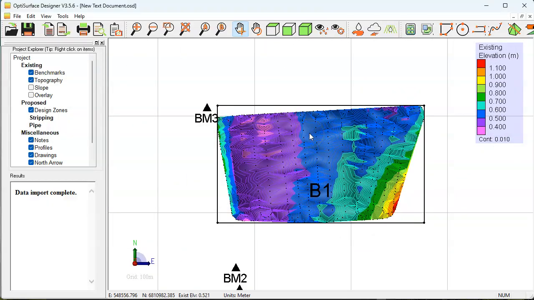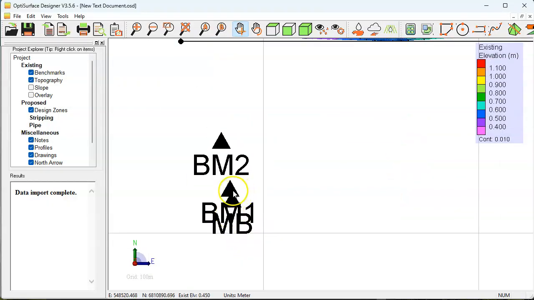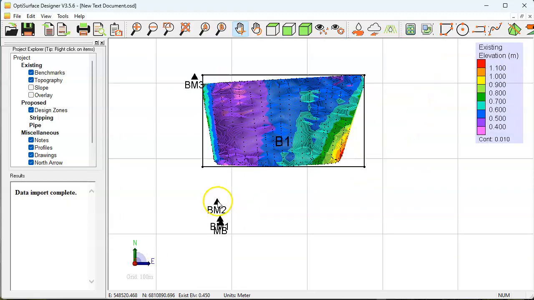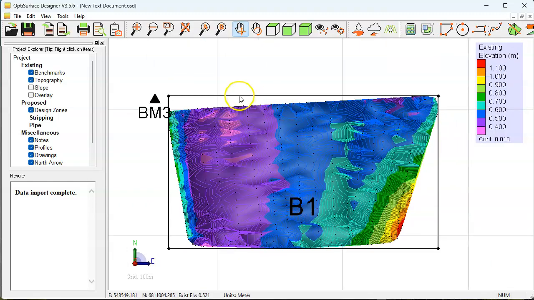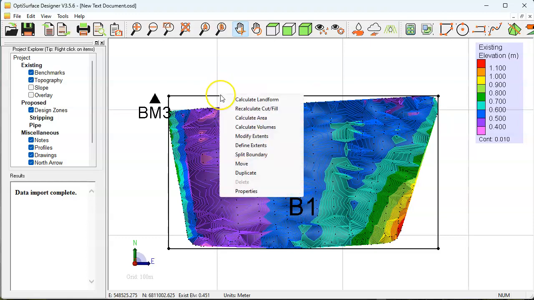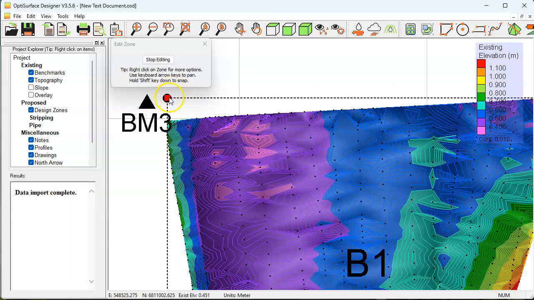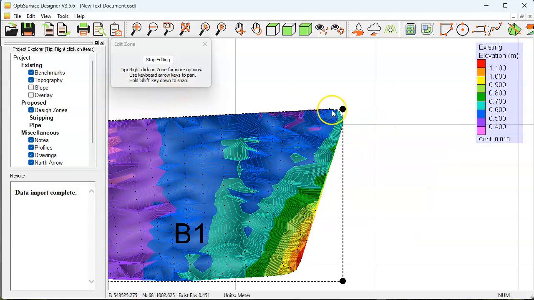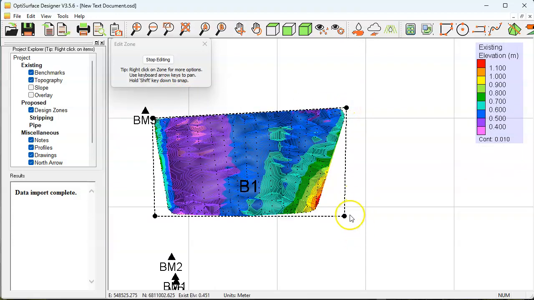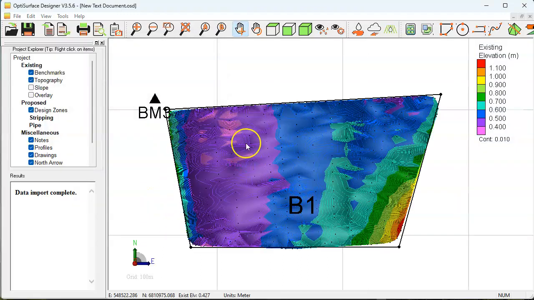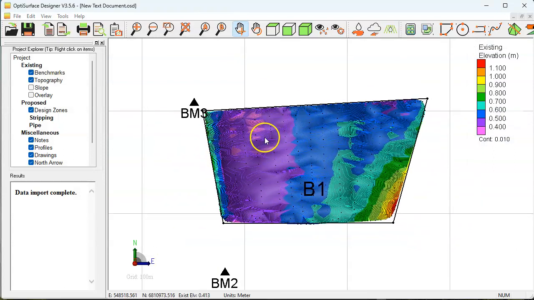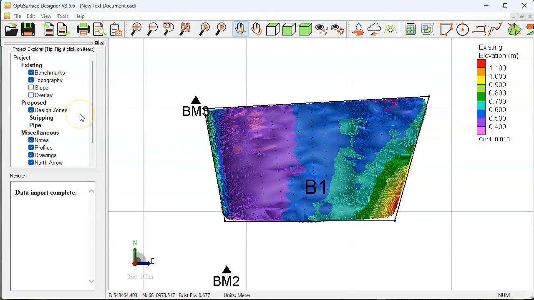So there we go. We have the master benchmark, BM1, BM2, and BM3. We don't have the boundary, so we can adjust it. Right click, modify extents, and then drag the vertices. That should be good. And we want to confirm it is in the correct location.